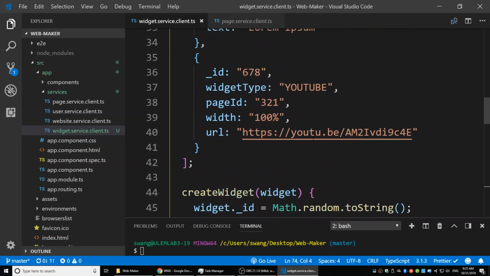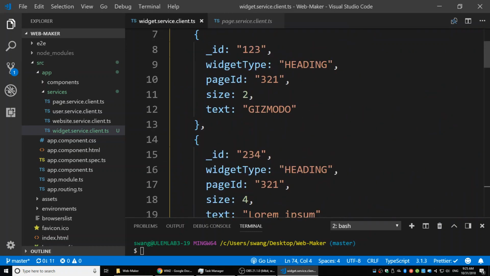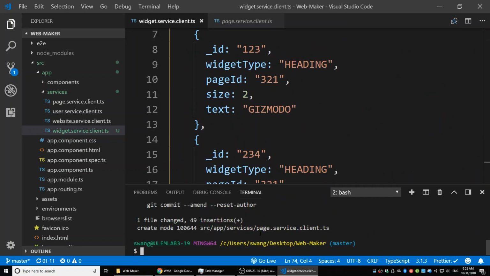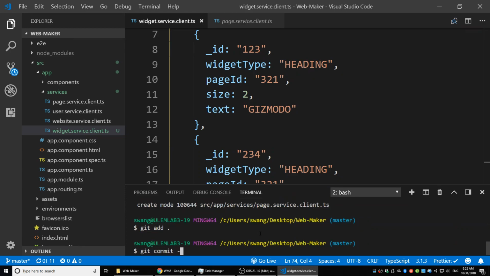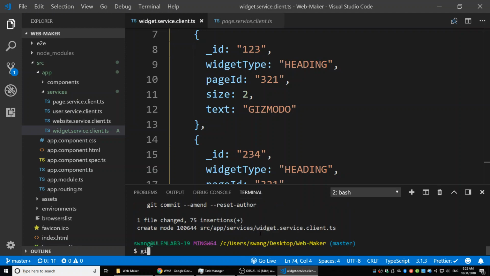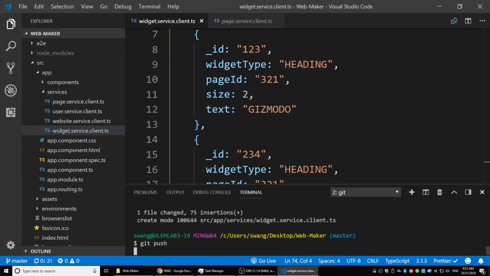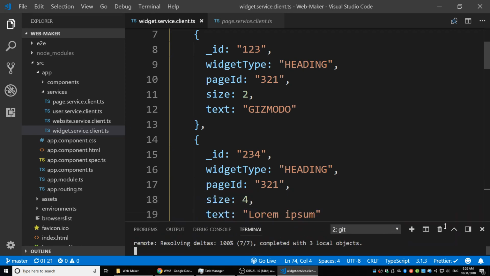Alright, so that's it for the widget service client. And let me commit my changes. Git commit: data service is done, all the services are finished. And push my changes. Git push. Right, so that's it for all the data services.